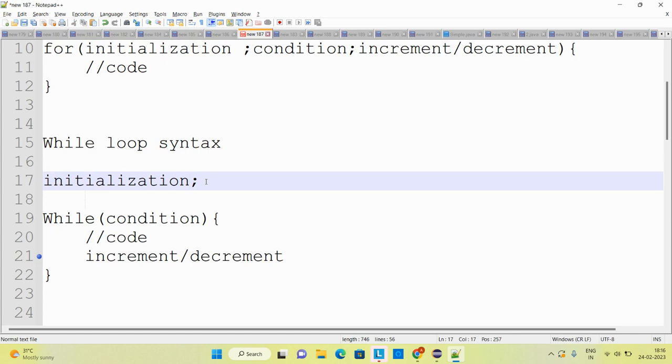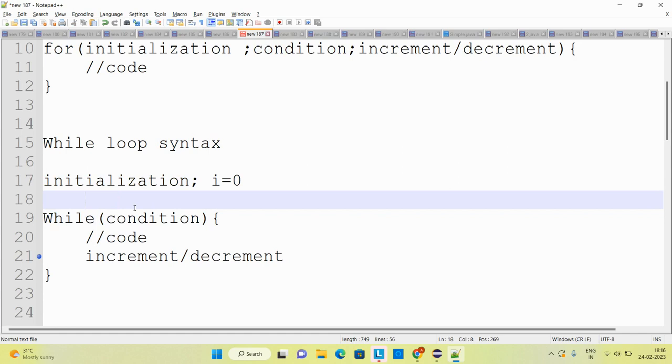Let's say I will initialize i equal to 0. This is called the initialization. Next I have to provide the condition. The condition can be anything which gives true or false. And the next thing you have to do is the increment and decrement, maybe i++ or i--. So syntax-wise, the for loop and while loop are quite similar, right?